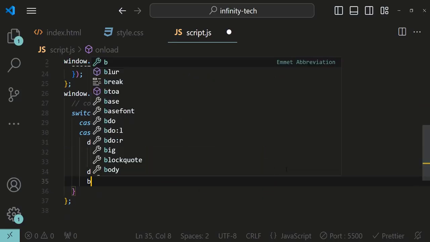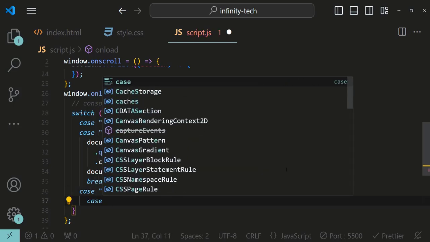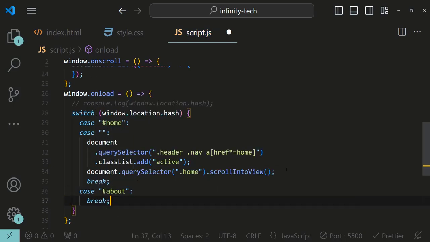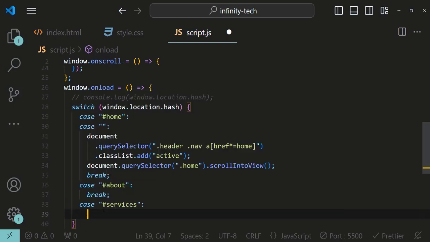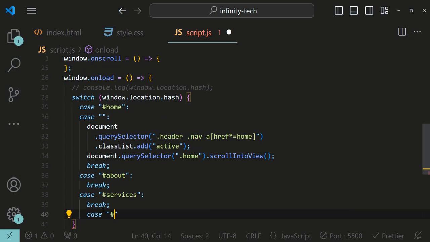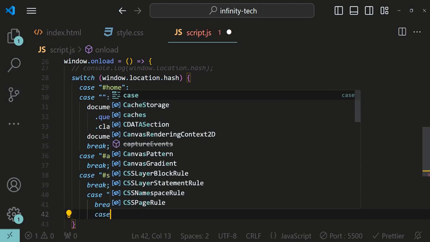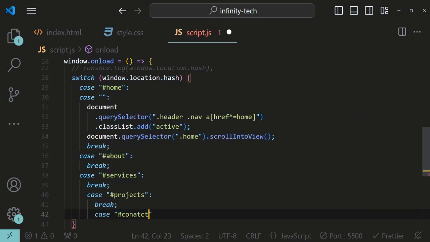Okay, so let's break it. Now let's define a case for about section. Then let's break it. Then a case for services. Then a case for projects. And then a case for contact.